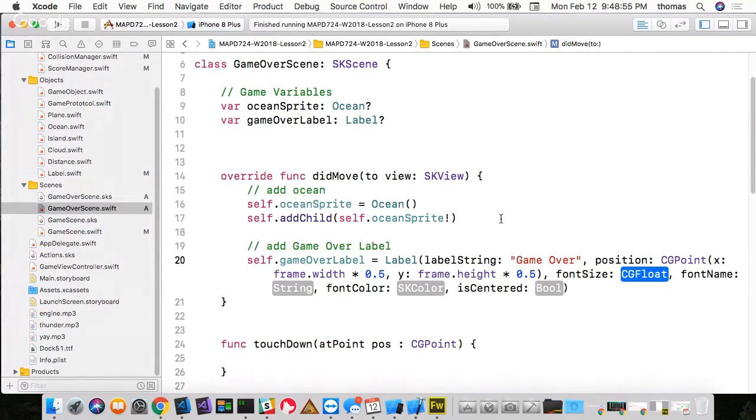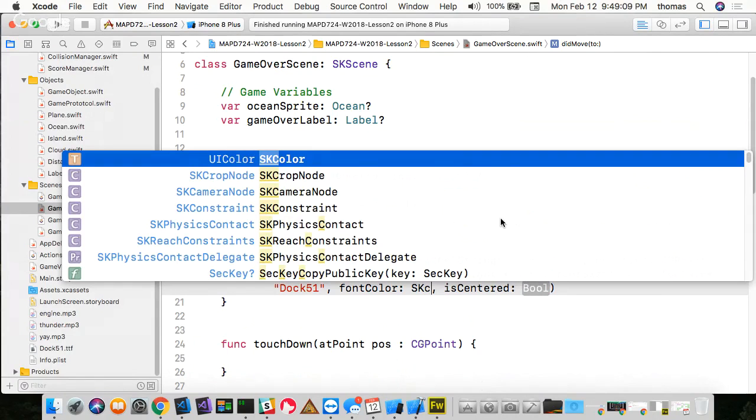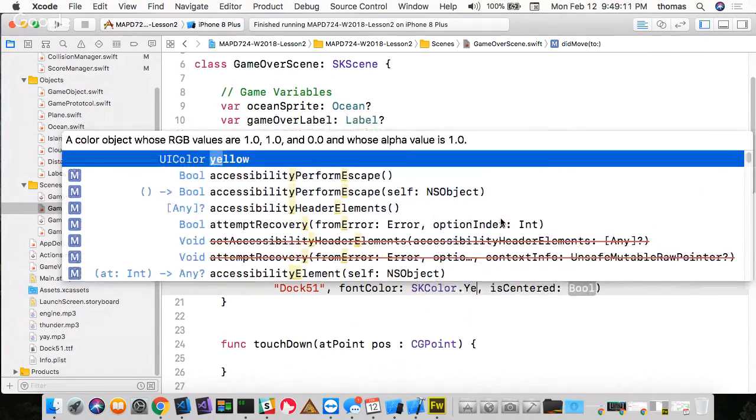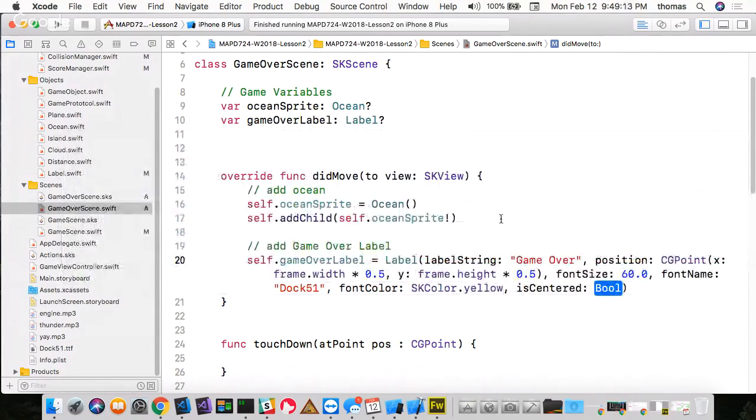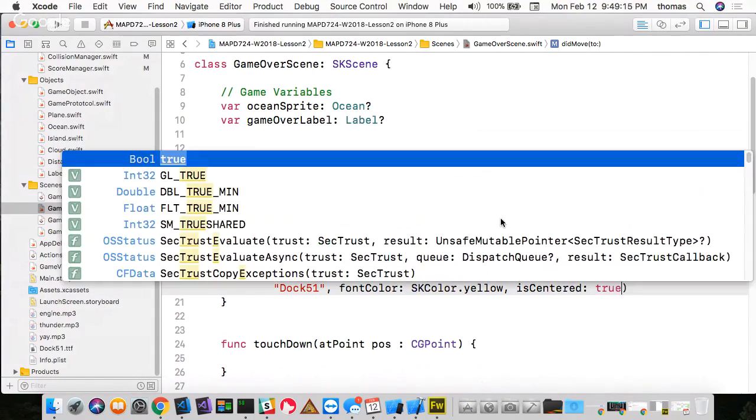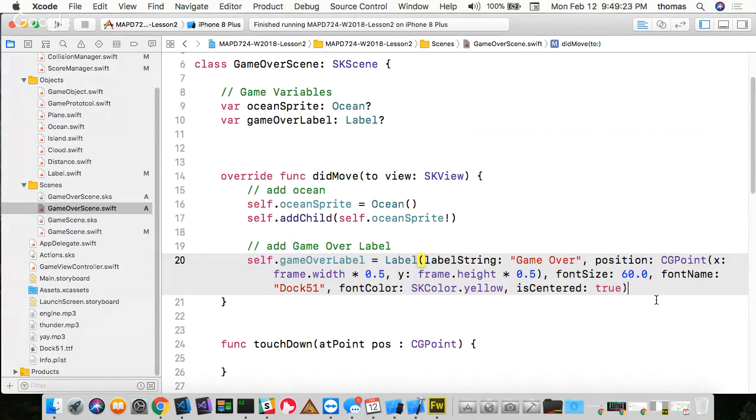My font size, I want to make it big. I want to make it really big. So something like at least 60, right? My font name is still going to be Doc51 because that's the font I'm using. And my font color is going to be yellow. So SKColor, because I'm just doing the same thing, yellow for now. And isCentered is going to be true because I want it centered this time, right? So this is where we're going back to your horizontal alignment. I'm doing it automatically for myself.